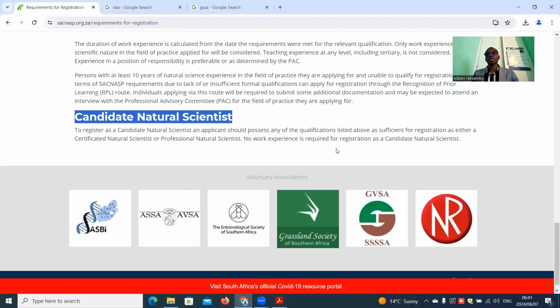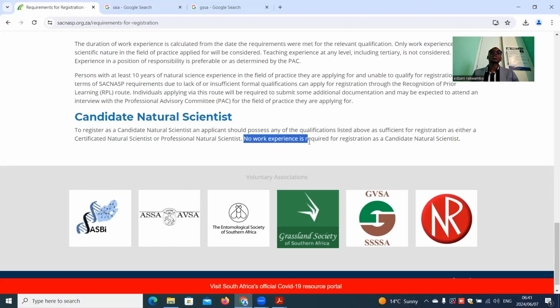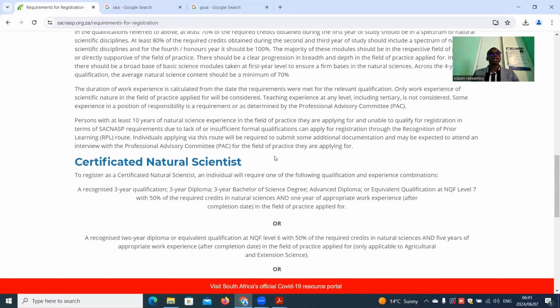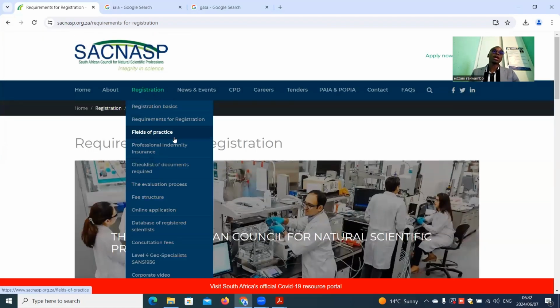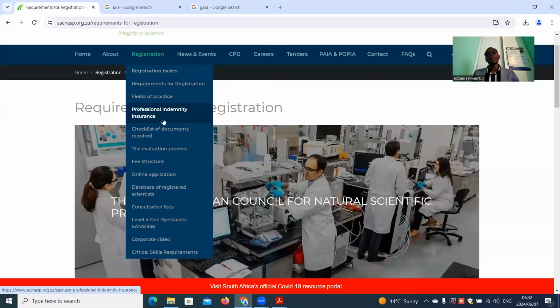So the one that suits you, if you are still new and haven't done anything, is candidate natural scientist. When registering as a candidate natural scientist, know that even if you don't have any experience, you can apply. No experience is required for registration as a candidate natural scientist. You can register with it, and you'll be good to go. And after a certain time that they give you, which can be 3 or 4 months, you get your response that you now have your license or your certificate.